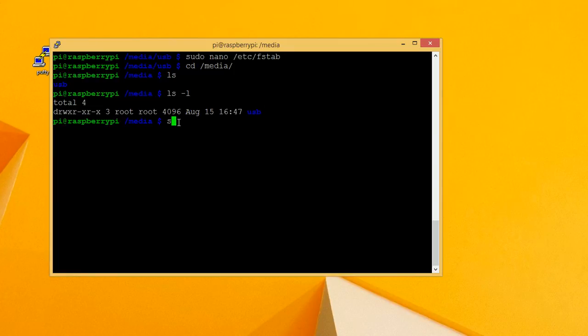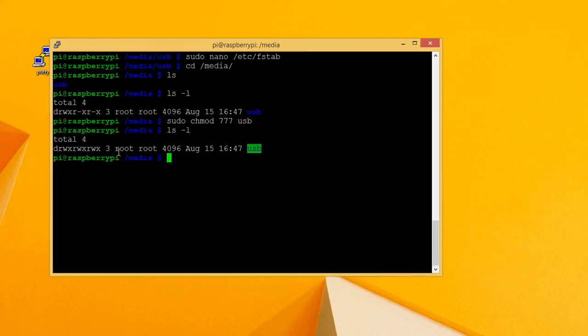We can change that with sudo chmod 777 usb. All we're telling it is to give full permissions to the user owner, group owner, and other for that USB flash drive. With ls -l, you can now see the drive has full permissions, so anybody can read and write to it. It's probably not the most secure thing, but if you don't want to worry about file permissions and just want to start working on some packages, you don't have to worry about it.